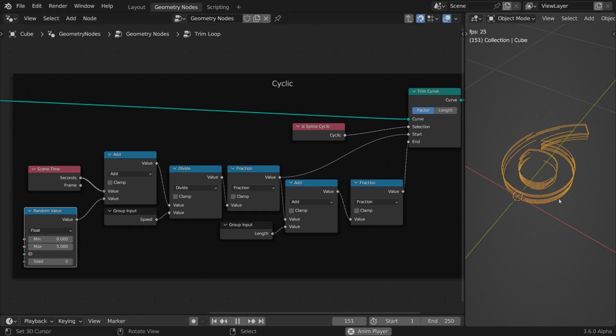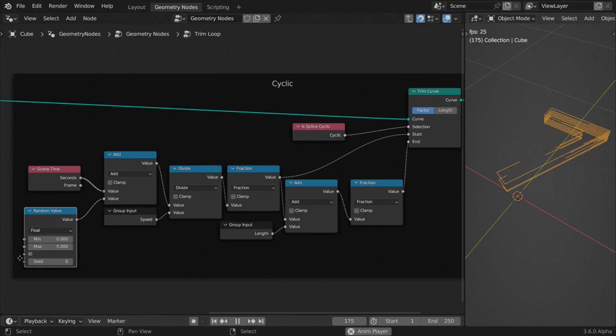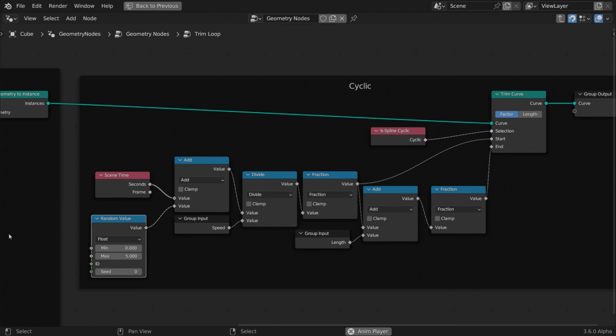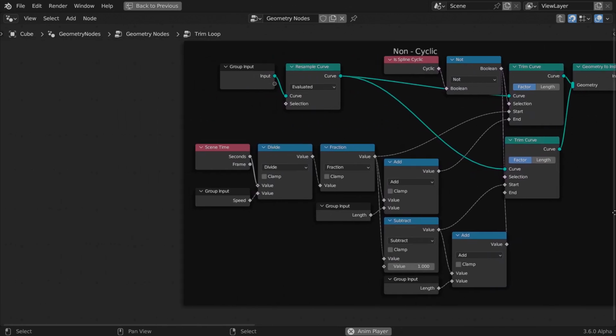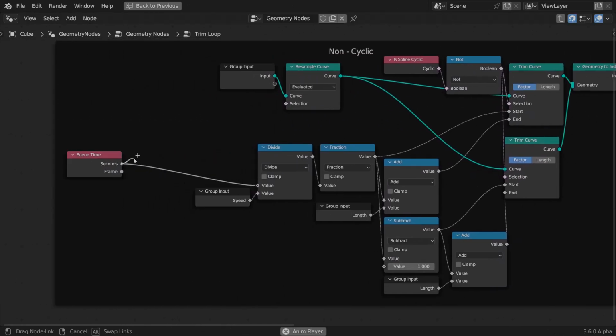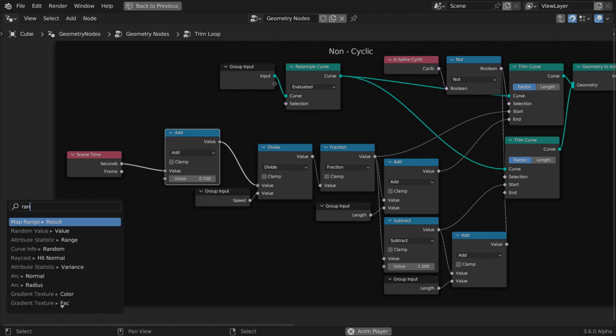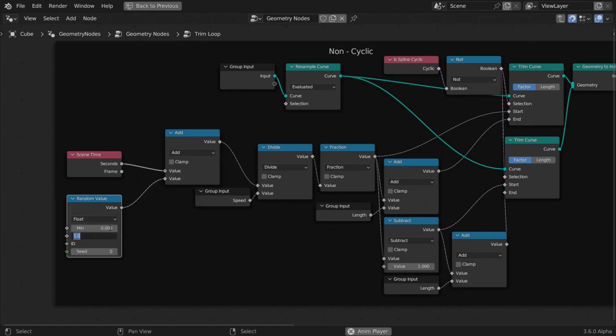Now, why does this work? According to the Blender manual, the random value is based on the ID value. By default, the ID is equal to the index number, in this case the spline index, because the node gets its context from the geometry operator it is connected to. The trim curve affects splines. That's why the random numbers are based off the spline index. Remember to add the same random value to time for the non-cyclic frame.